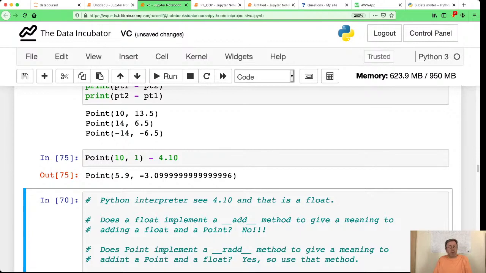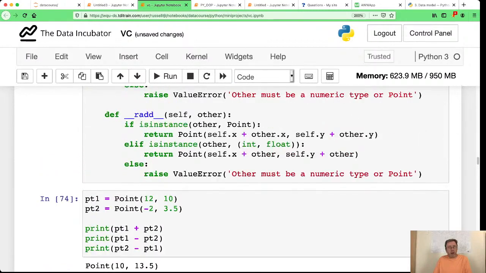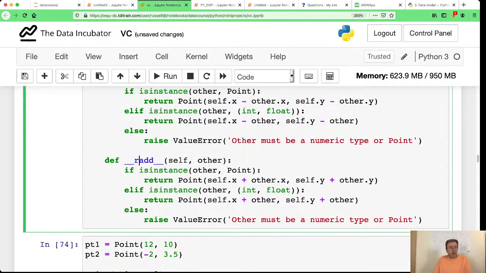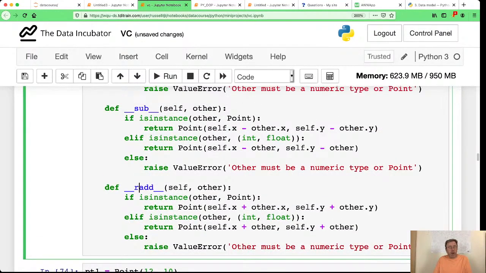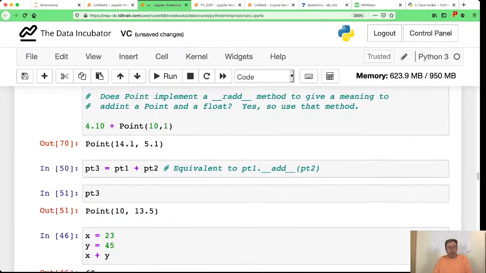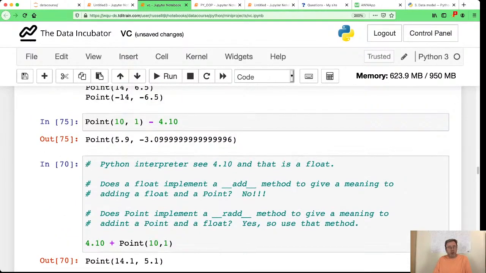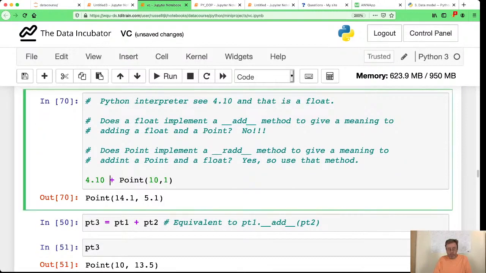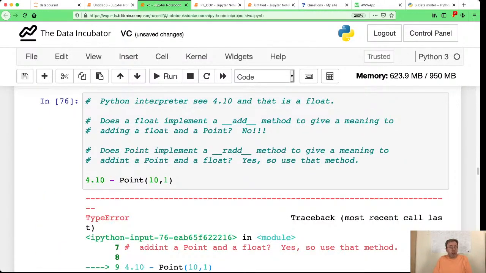What if you want to make an int minus a point? Well, I'm going to need an rsub method, and with an appropriate definition. So yeah, right. This works. A number minus a point, again, doesn't work.